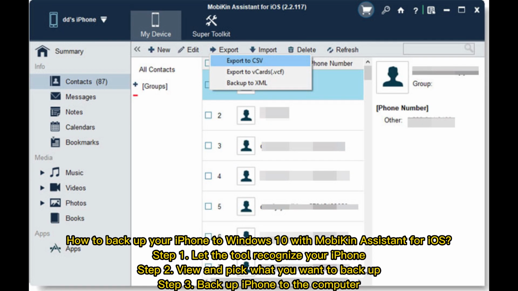How to back up your iPhone to Windows 10 with MobiKin Assistant for iOS. Step 1. Let the tool recognize your iPhone. Step 2. View and pick what you want to back up. Step 3. Back up iPhone to the computer.